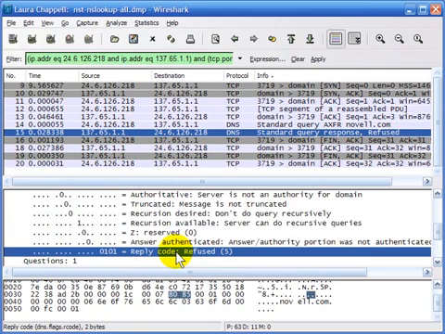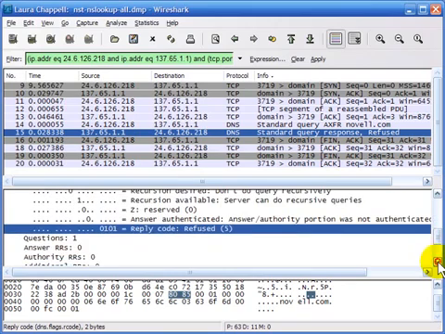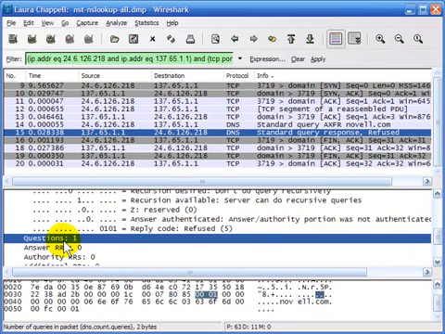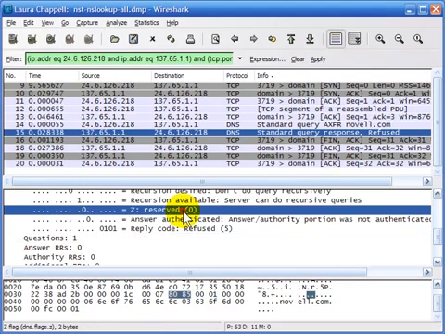And here's the reply code. Up until this point, we haven't seen anything in the last 4 bits of this flags area, but that is where we would have a reply code. The reply code came across as 5, which means refused. The reason we see novell.com again in the packet is because the question must be restated in the packet.